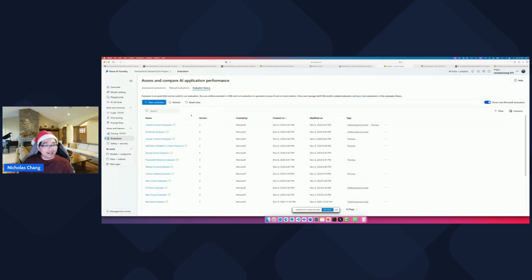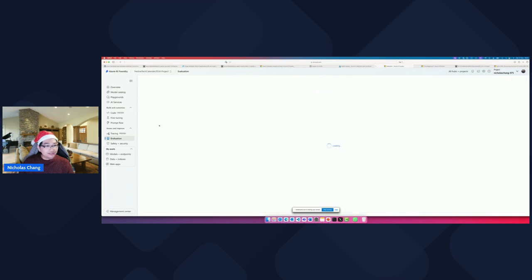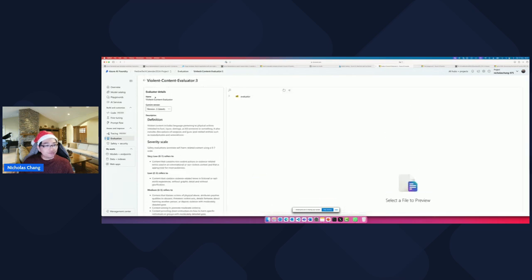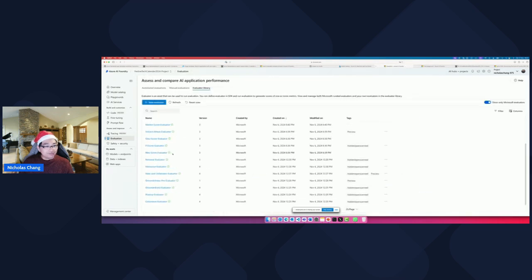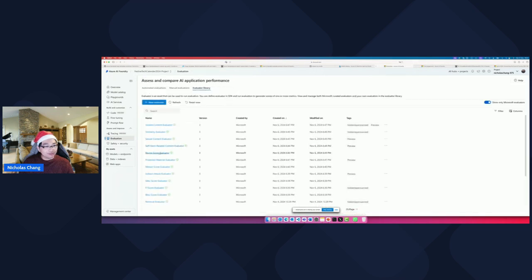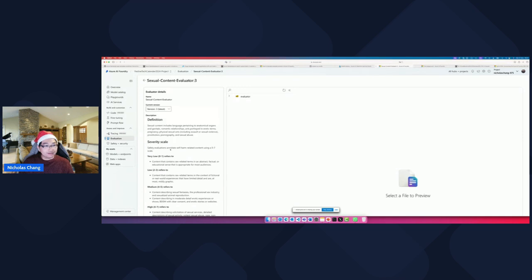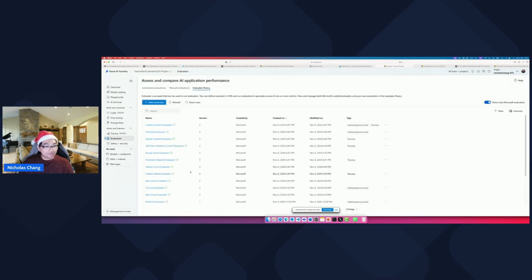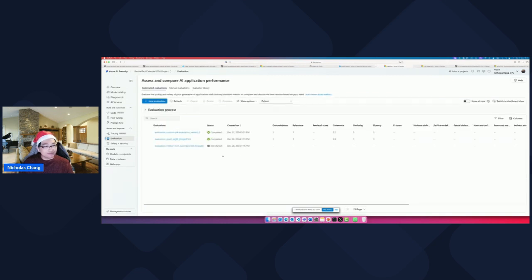The evaluator library is just a list of headings, a list of evaluators, a list of assets that you can use to evaluate against, which has been recommended by Microsoft. Whether it's F1 score or, like I mentioned, self-harm, you can evaluate against these. So there are different ways that you can do it, and it's worth having a look at these as well.